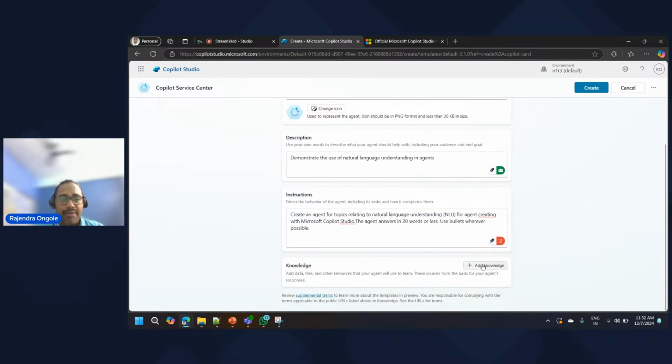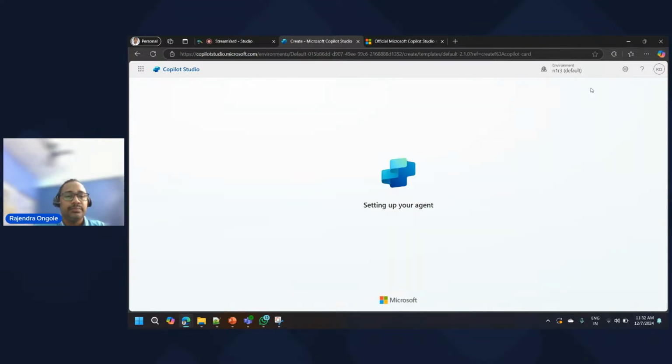See here, I will configure the knowledge in the next screen. First of all, let's try to create it as simply as using create. The Copilot name I have provided is Copilot Studio service, customer service as a service center. It will take some time depending on the network and bandwidth.